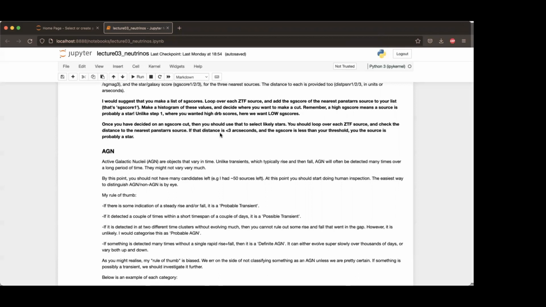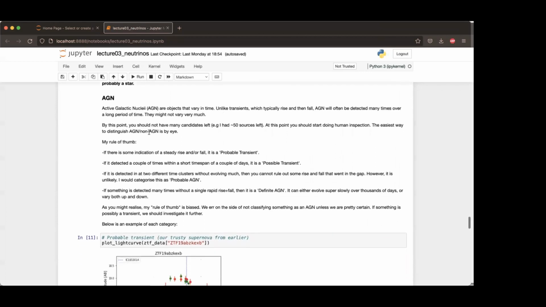You can play around with this a bit, but you should basically have a maximum SG score and a minimum radius from the source to the Pan-STARRS object. Then we get to the bit more like gray area, which is active galactic nuclei. So that's a lot of what you have left.